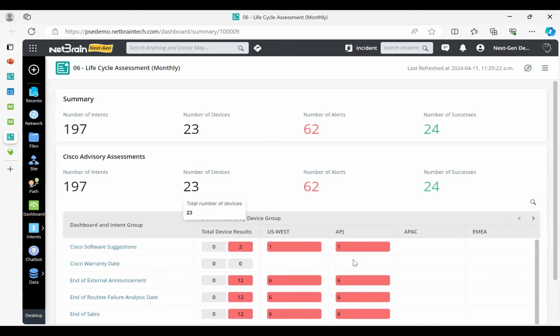Next question: could you automate keeping the EOX DB up to date? Yes, you could pick the frequency at which you want, and you could also refresh the dashboard to keep it up to date. You could enable auto refresh and refresh it at any frequency that you want.